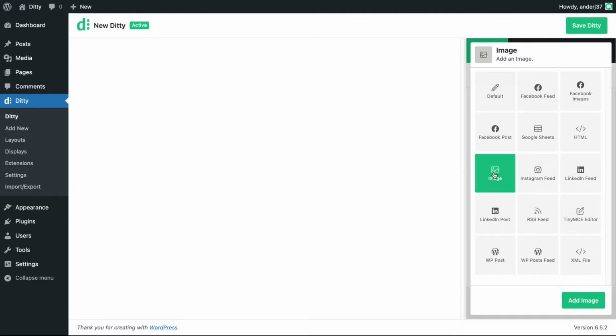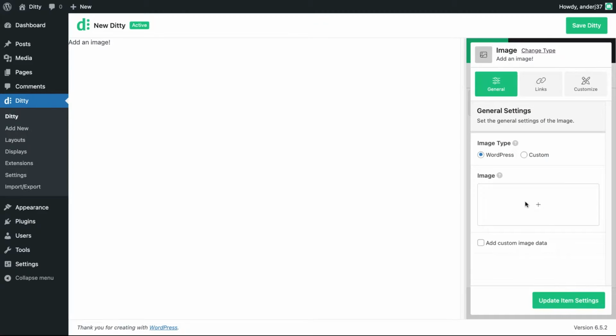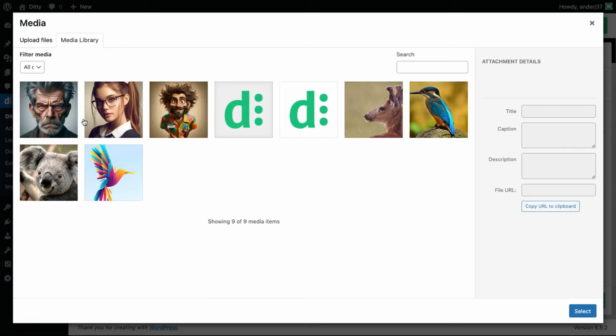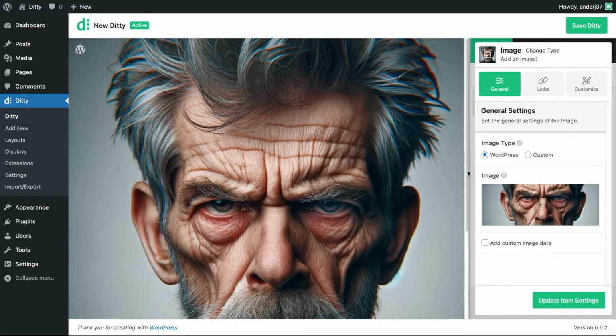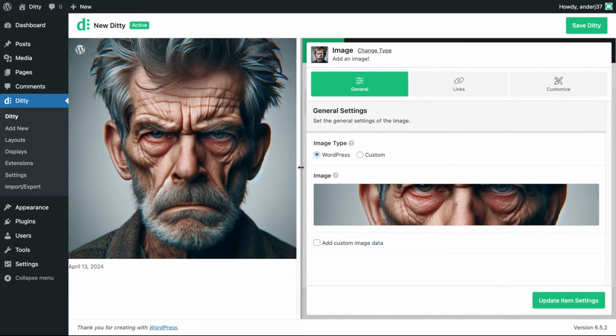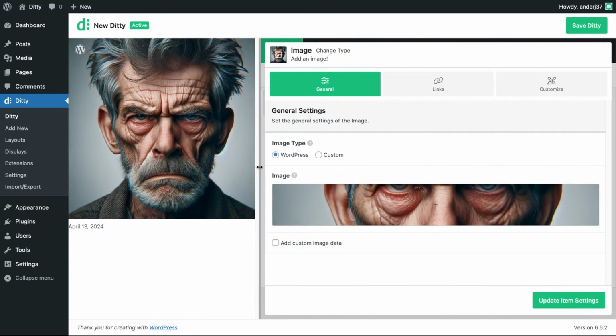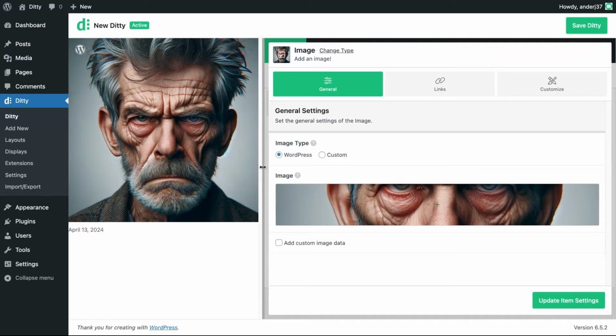First thing we're going to do is select an image item type and add an image that I've added to my media library. Choose this one here. I used ChatGPT to generate a couple headshots of various characters from TV and movies. So this is Walter White, sort of.